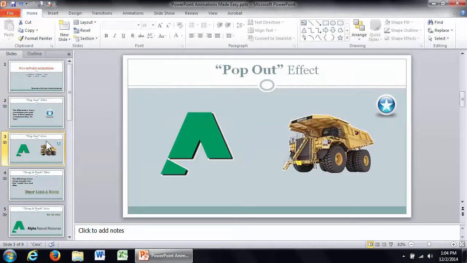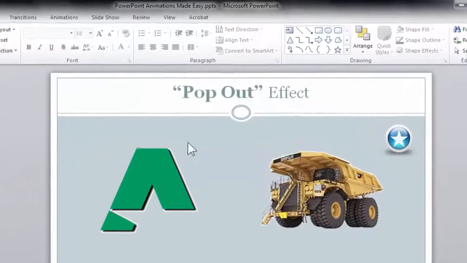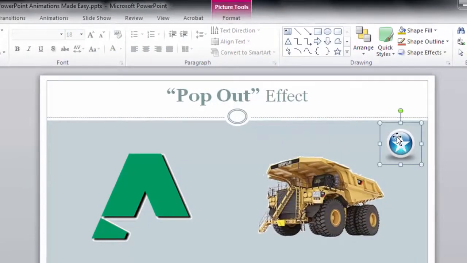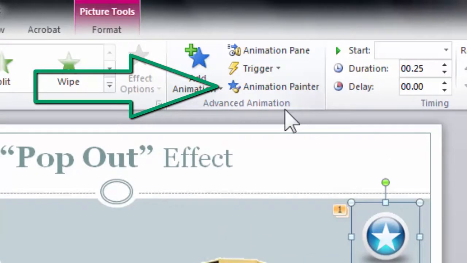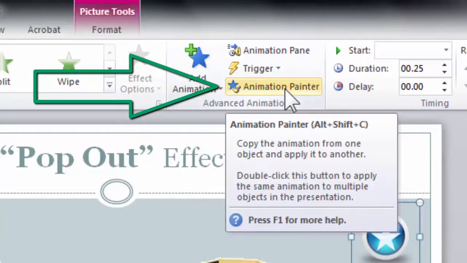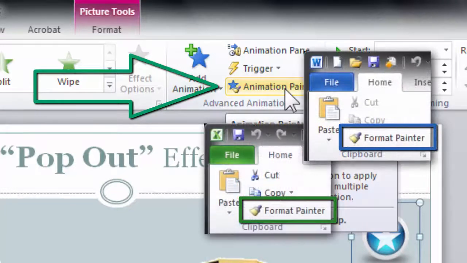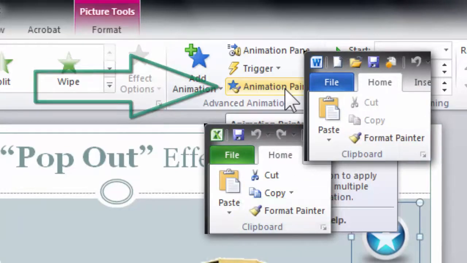Well, the way that you do this, and this is the technique we're going to use for all these slides, is you click one time on the object that already has the animation applied to it. Then we go up to the Animations tab, and right here in the Advanced Animation section, we click Animation Painter. Now, for those of you familiar with the Format Painter in Word and Excel, where you can click on an object that already has the look you want, and then go touch something else and apply that look to another object, this is the same thing.